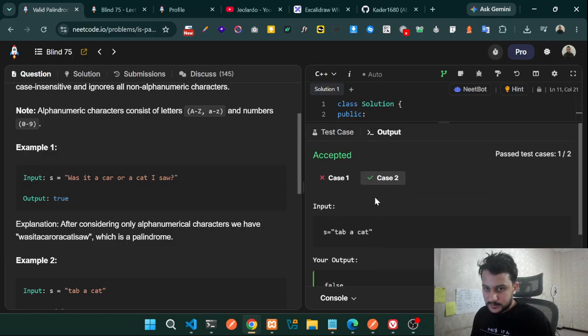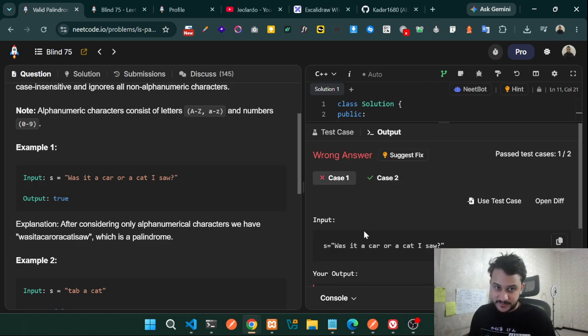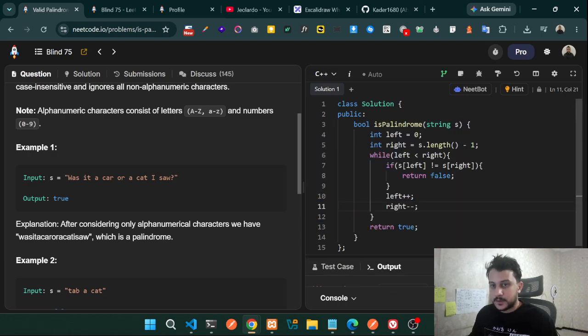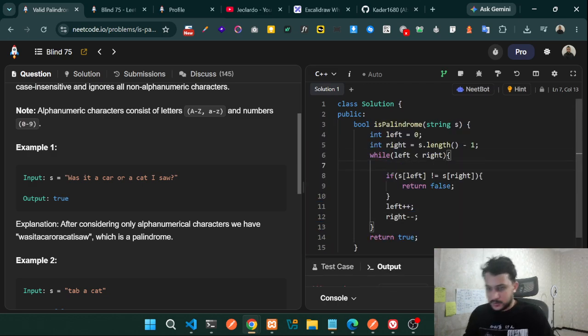So here it returns accepted for the second case and the first case is not accepted. Why? Because we have other characters that are not supposed to be compared with the characters of the string. So we want to skip and start our two pointers from the next character. So this is a character that is not an alphabet letter or number. So we want to make another loop.